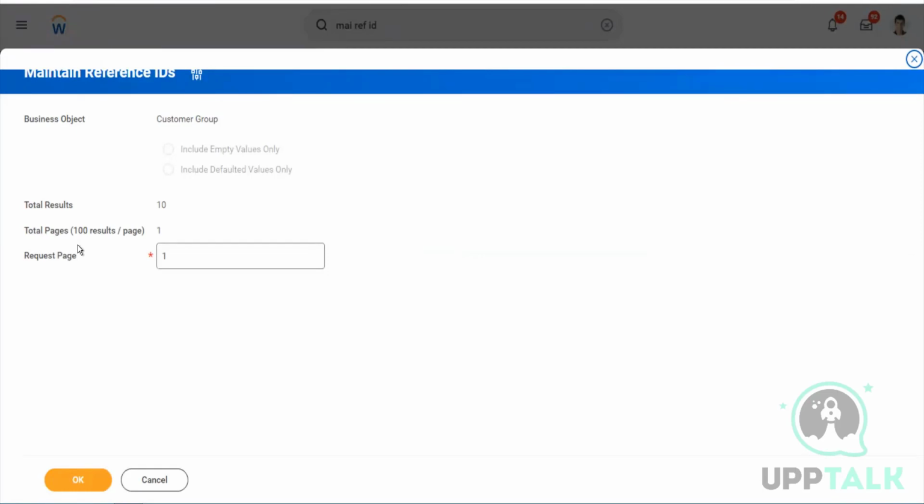when I started learning, at that time on the tenant there were thousands of values. And when I clicked on this, I thought I did a blunder somewhere, and it's showing me one value only. And then somebody told me, man, calm down. It's just saying request page number. So in one page, they have just information for 100 results. Total values are 10 only.